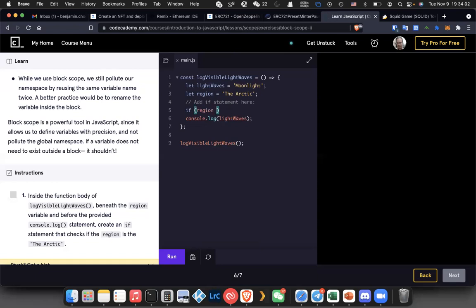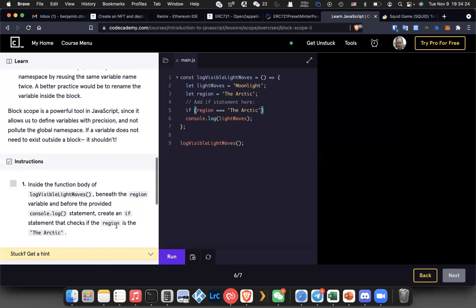Anybody remember? This is JavaScript. How do you check if two things are equal? Anybody in the room remember or no? 3 equal signs. Very good. Yes. Don't be confused by JavaScript. I have no idea why they do 3 instead of 2. Most other normal languages just settle on 2, but JavaScript's fun. 3, sure. Okay. So if region equals the Arctic, what do they want us to do?